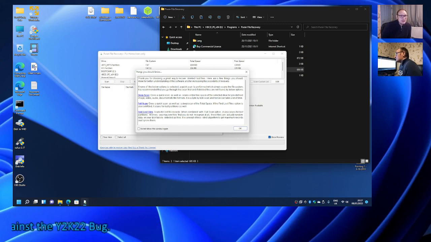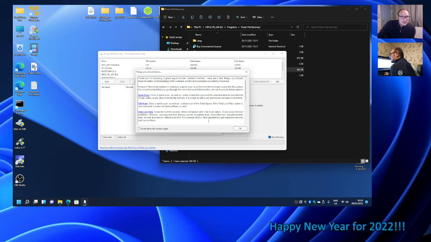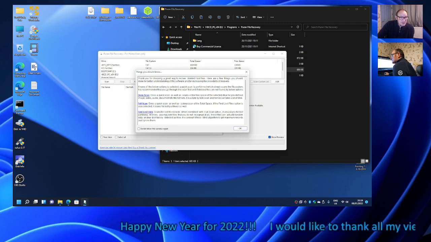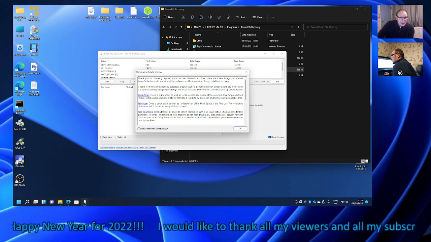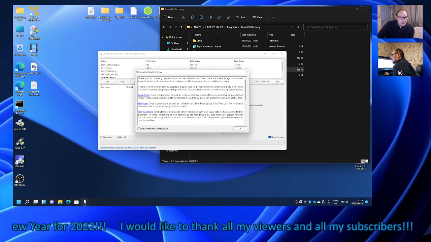So you've got a deep scan, which does a quick scan as well as scans the entire free space of the selected drive for predefined image, video, audio, documents, etc. file formats. It is a byte by byte scan, and hence it can take a lot of time. A full scan does a quick scan as well as a deep scan of the total space. If the find lost files option is also selected, it also scans for lost partitions and lost files. Scans for lost file records. When combined with full scan option, it also scans for lost partitions. At times, you may see files that you do not recognize at all. These are actually random data on your disk, falsely detected as files. It is a result of the less strict algorithm to get maximum records, just ignore them.